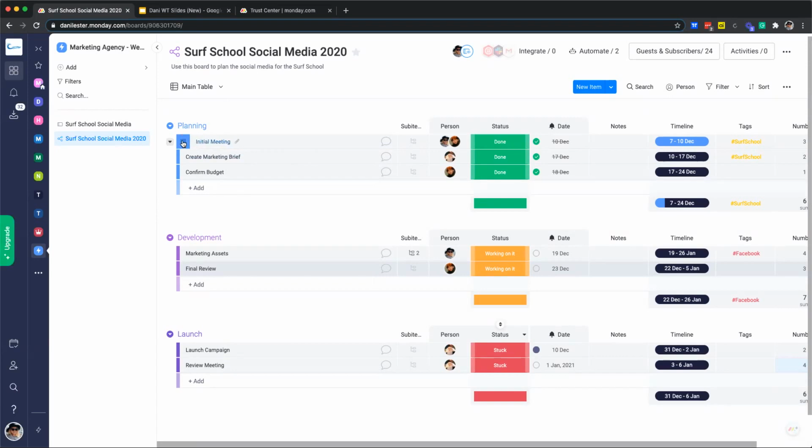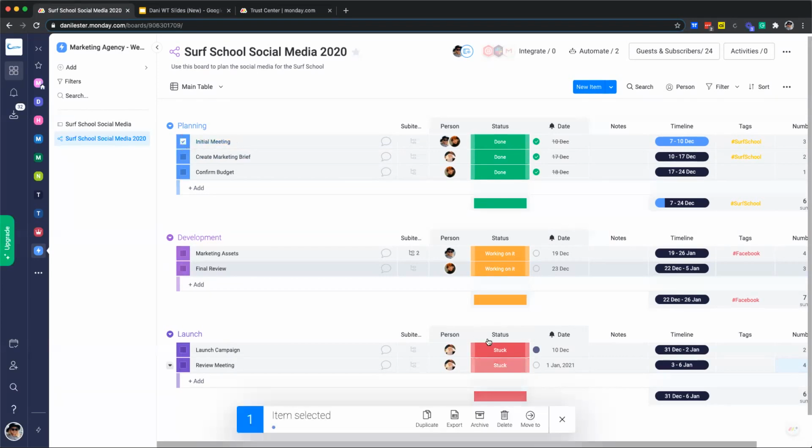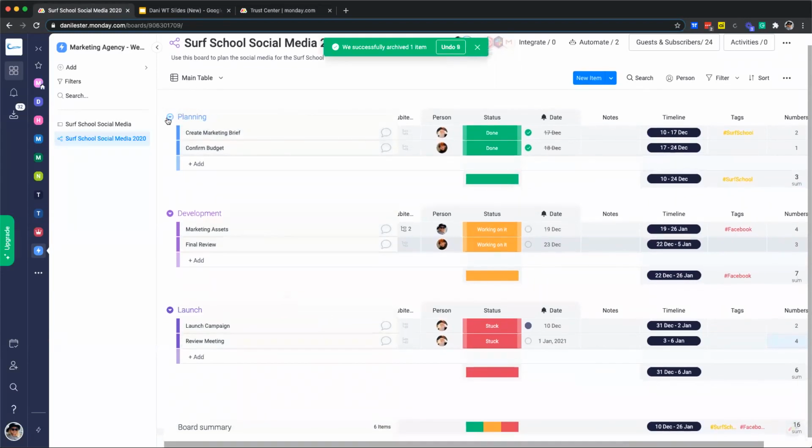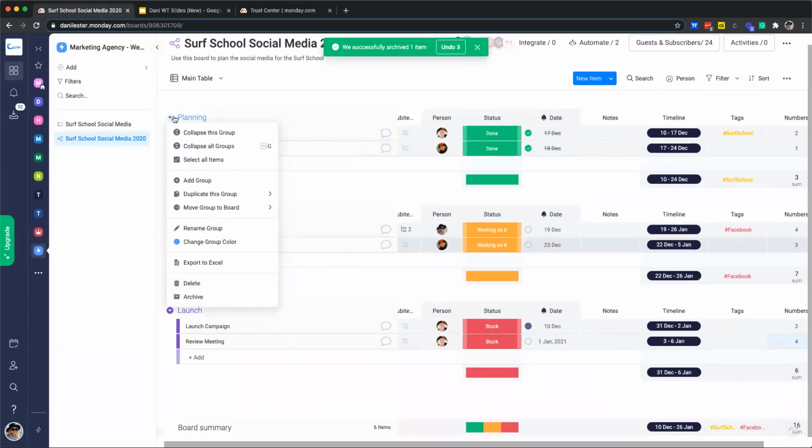So if we want to archive an item, we can again click it and we'll get this menu up at the bottom, and we can select the archive. And let's go ahead and send that to the archive. Similarly, we can do the exact same thing with a whole group, and we can simply click on the down arrow here and send it to the archive.